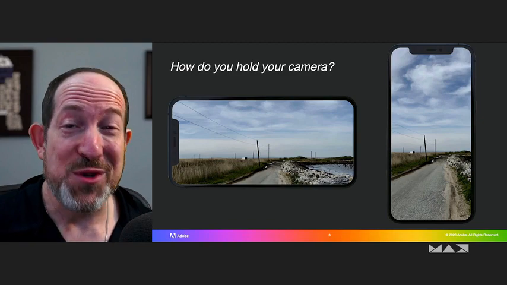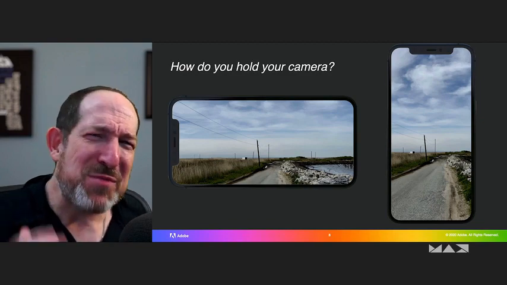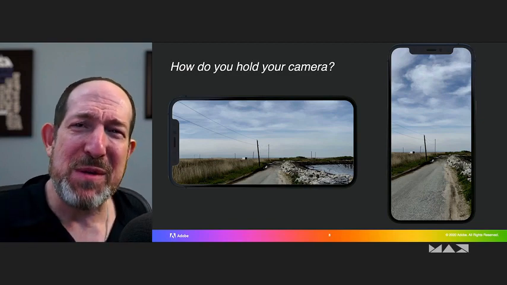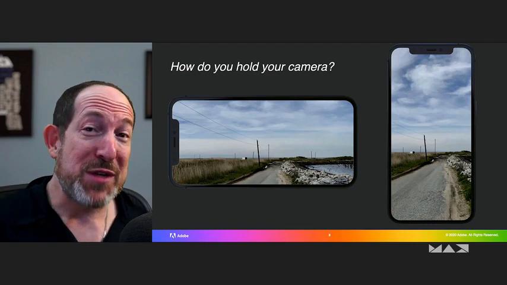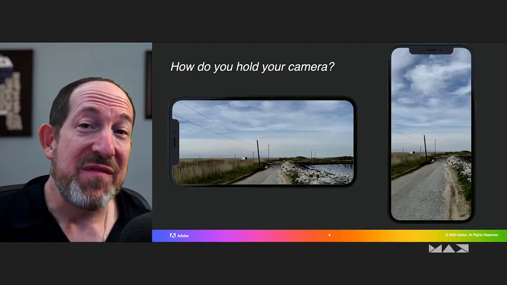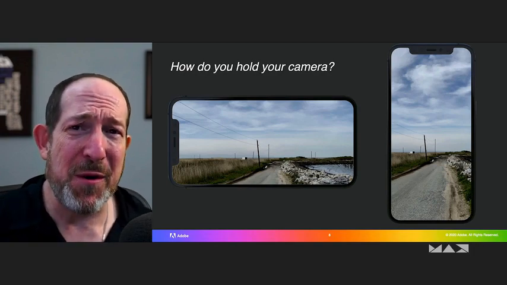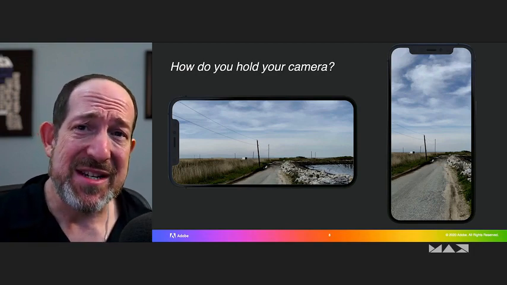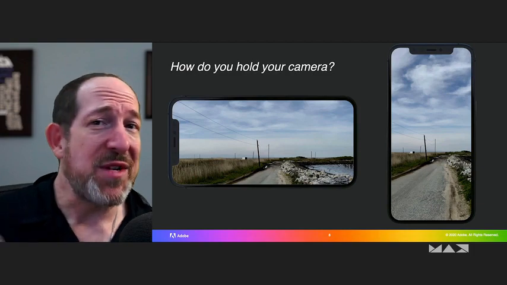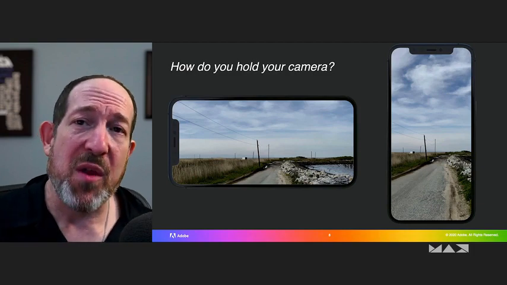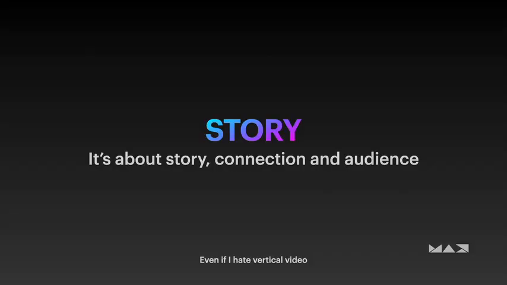How do you hold your camera? And this sometimes almost gets into fights between people. I'll watch my wife sometimes and she'll record video vertically and I cringe because I hate vertical video. But realistically, none of those first three questions matter. It's all about storytelling and your audience. And you see, if I'm connecting to an audience that's holding a phone vertically, I want to shoot vertically.